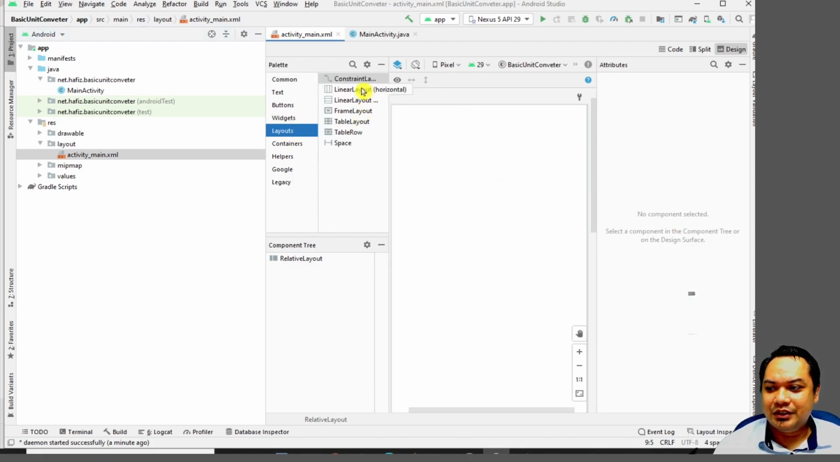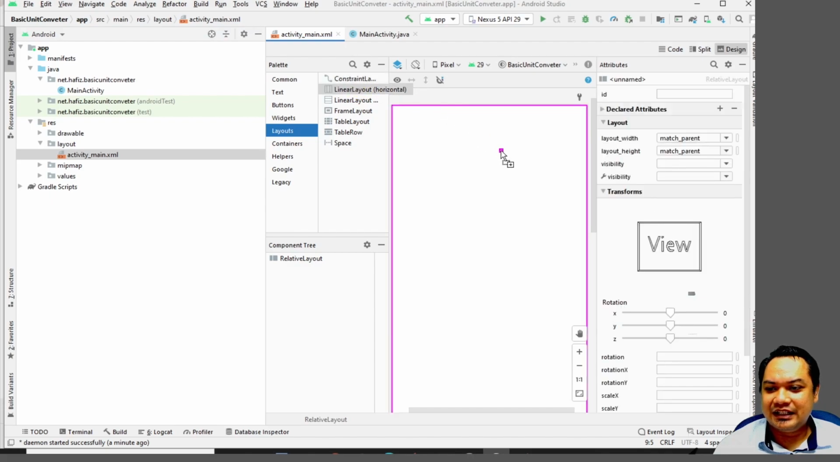Next we use linear layout. Drag in a linear layout, like this one. Sorry, we use the vertical linear layout, not the horizontal one, but the vertical linear layout. Drag it into the screen, and ensure that you get the vertical linear layout.